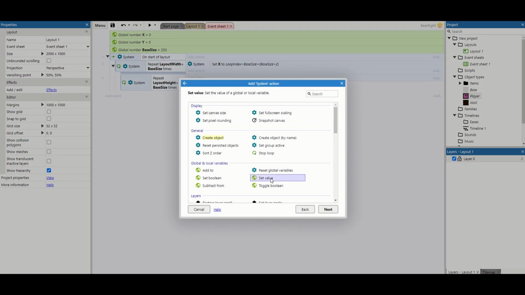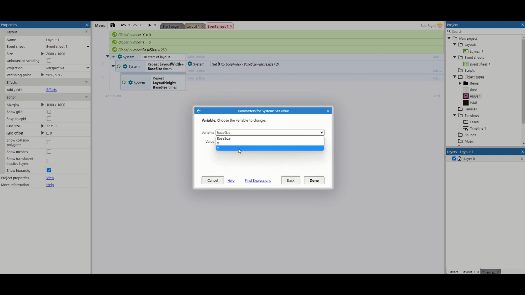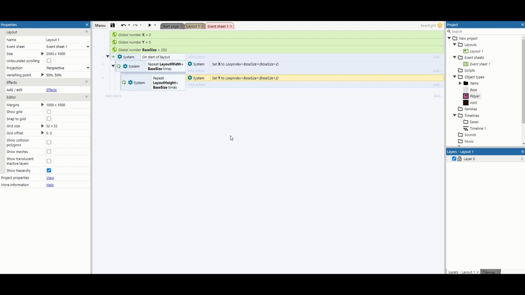And exactly the same again, we're going to set the value of y, and this is going to be the loop index times the base size. And then we're going to add in brackets base size divided by 2, so it's no longer half on screen, half on screen. So that's our loop set up. So that's going to loop through every single possible tile position.